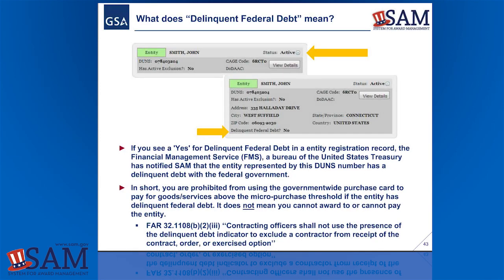And again, this slide and all of the other slides will be available for download when we post the webinar. So don't worry, you will have this for reference. I also wanted to remind you, though, that there are at least 4 frequently asked questions posted on the Federal Service Desk website that deal specifically with the delinquent federal debt and give you the resources to go look it up and make sure you understand what it means. So even if you saw a yes for delinquent federal debt, it doesn't mean that you can't award to them, that you can't pay them. It just means you can't use the purchase card to pay for goods and services. And that's just an important thing to know.